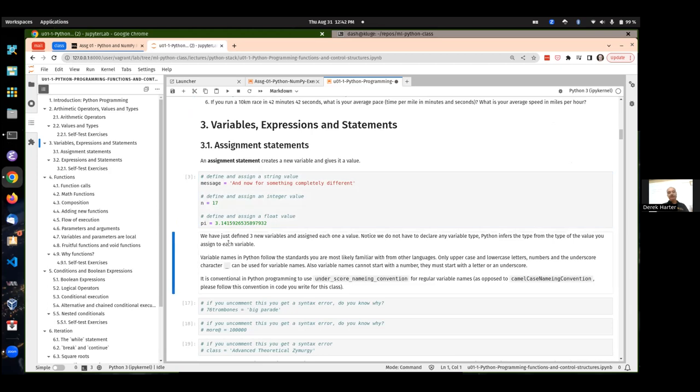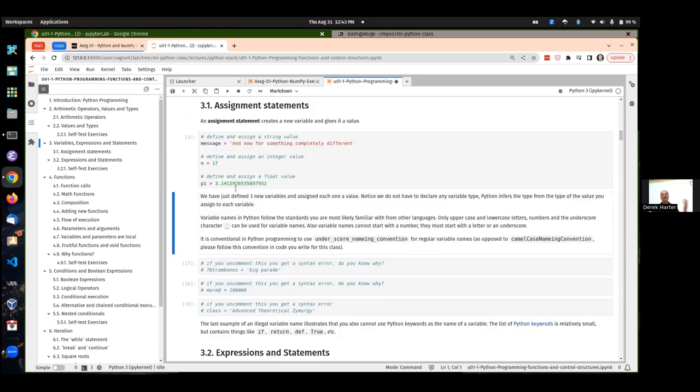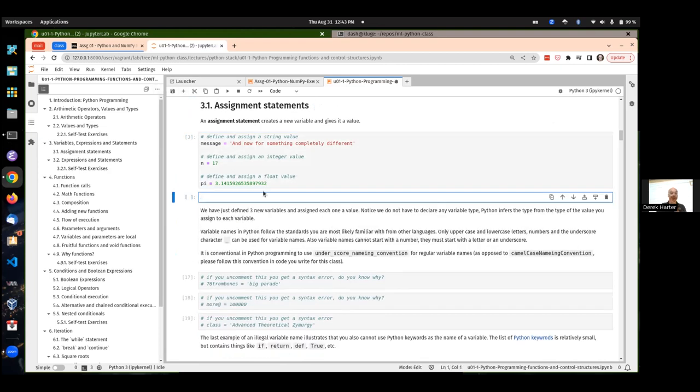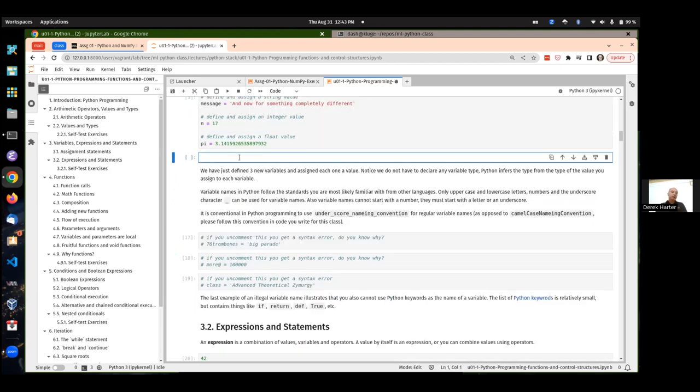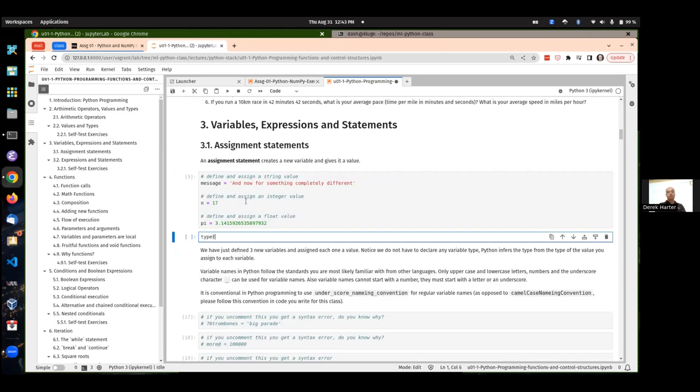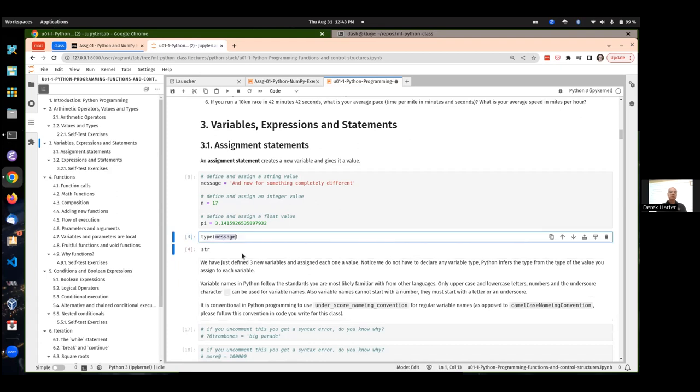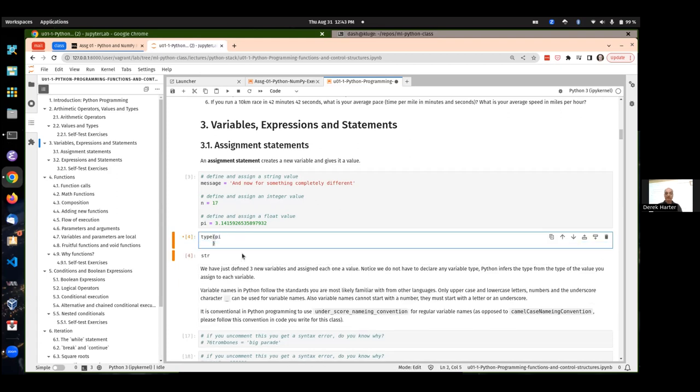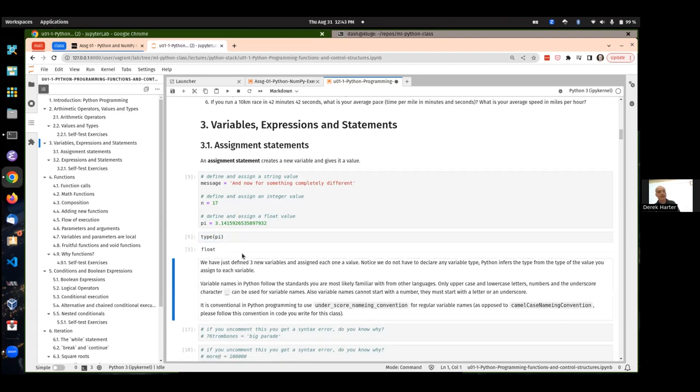So I think I probably talked about these. Some more examples of assignments. In one case, we have a string assigned, another case is going to infer an integer, and the other case is going to infer a floating point number. So the message is a string, pi is going to be a float.